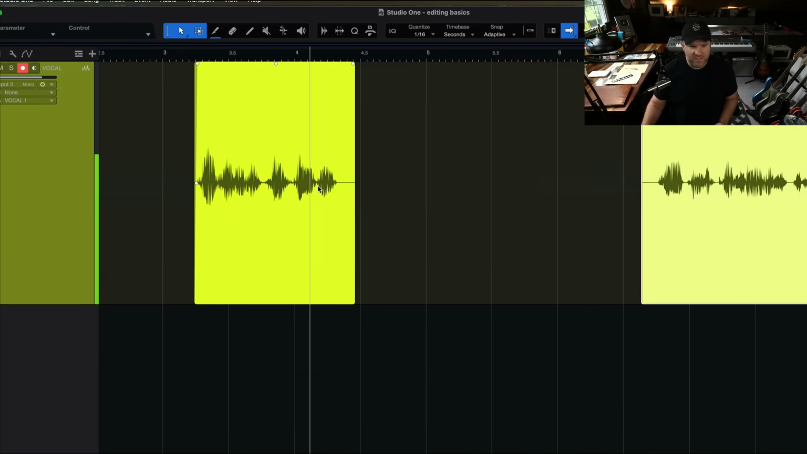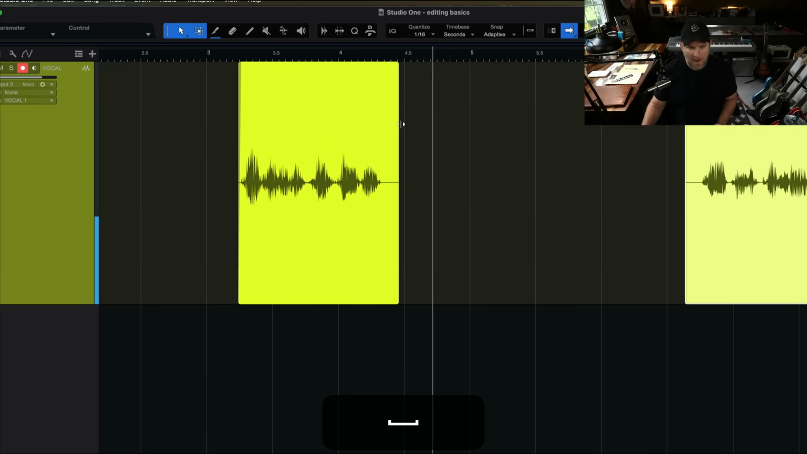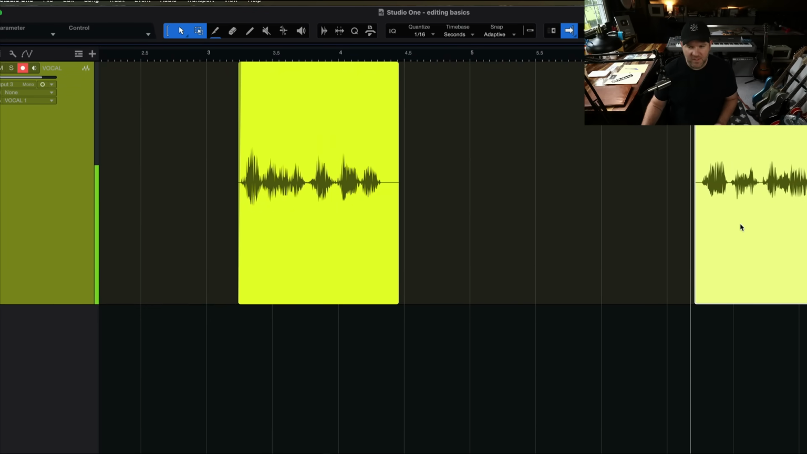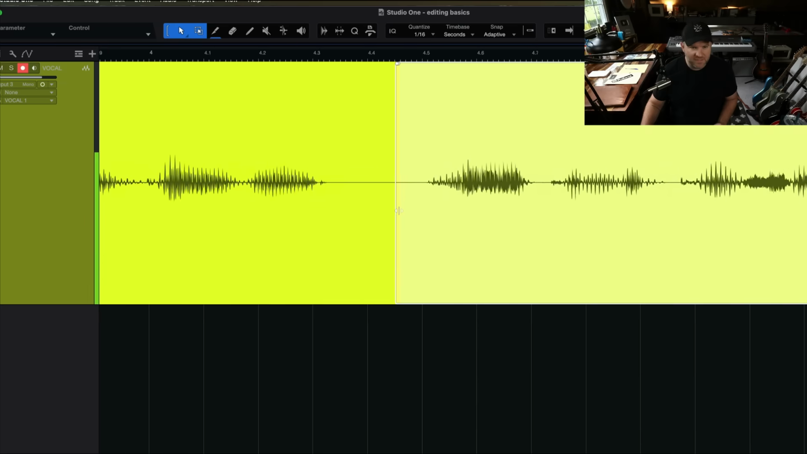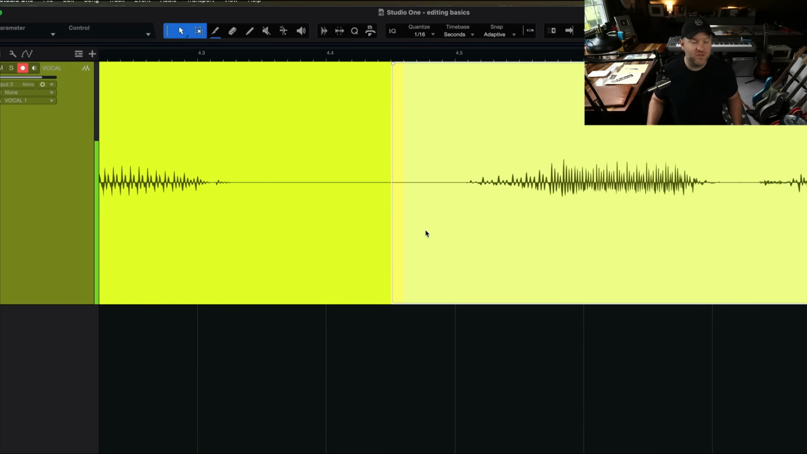Let's say we went like this. So we said, Gilder, welcome to... let's say that's about the timing we want. If I drag this over, as long as these two pieces touch or overlap, I can just press the letter X on my keyboard and it'll make what's called a crossfade.